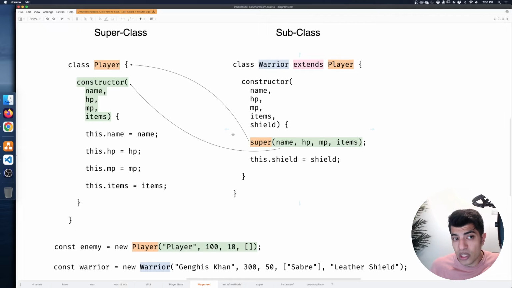Now, the superclass player doesn't have shield. So that's the differentiating factor between a warrior and a player. So we still need to set that part up ourselves manually. We can't rely on the player to set up shield because player has no idea about shield. Only a warrior knows about shield. So that is why we still need to do this.shield equals shield inside the warrior class. Because when we create a new warrior, we're going to be passing in a shield, and we still want that to be set up on the this object, which is the instance of a warrior.